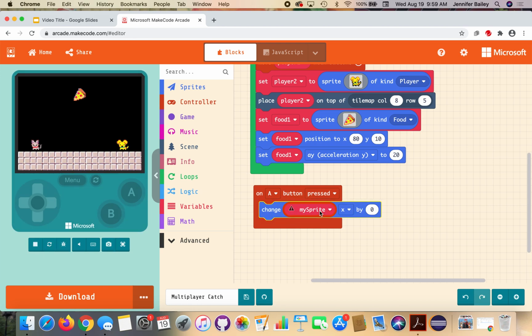And we're going to do two things with this change block. We're going to change my sprite to player 2. And then we're going to change 0 to positive 10. So that positive 10 is going to let us move to the right by 10. So if you click A now, the dog is going to move to the right. But you can see it moved off the screen, and I can't get it back without refreshing.